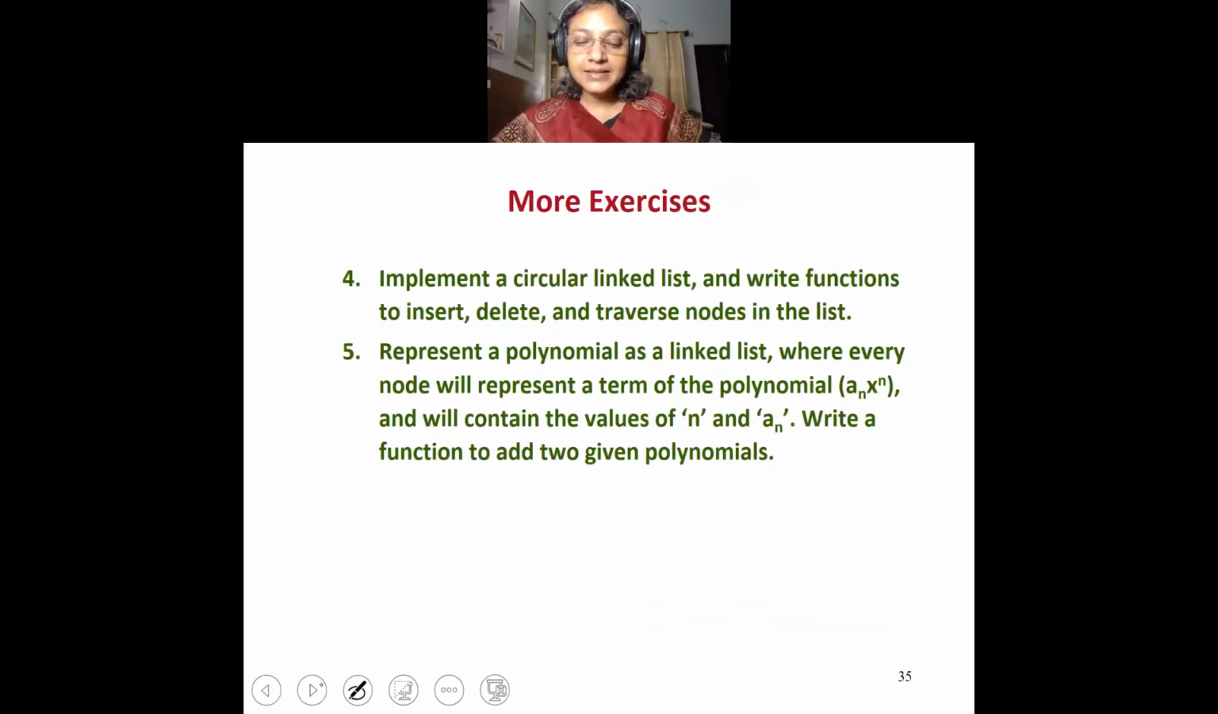Fourth exercise is that you have to implement a circular linked list. I showed you the picture of a circular linked list where the last item points to the first item. And for the circular linked list, you have to write the functions to insert, delete, and traverse.